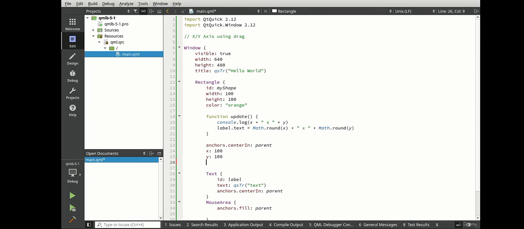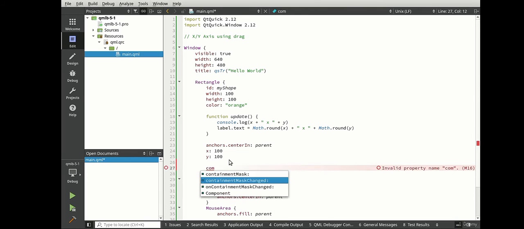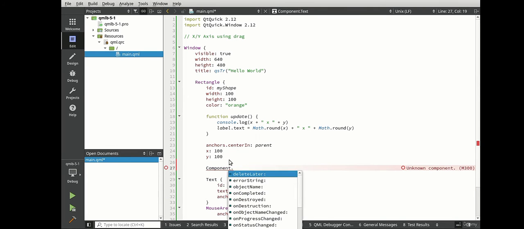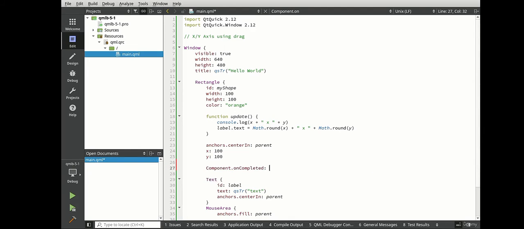All right. Now we're going to say Component, and this is part of the object lifecycle, and we want onCompleted. And then we're going to call our JavaScript function. This is part of all of the components that ever exist in QML. It's part of the lifecycle. When it's completed, it emits a signal, and we are now consuming that and calling our function.